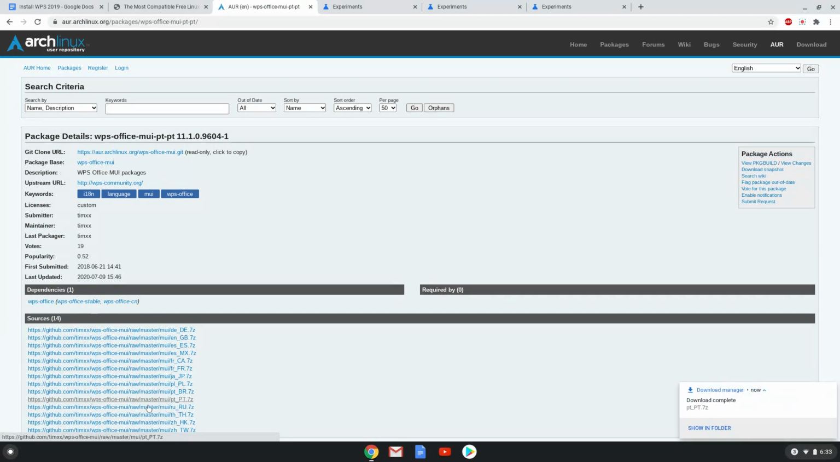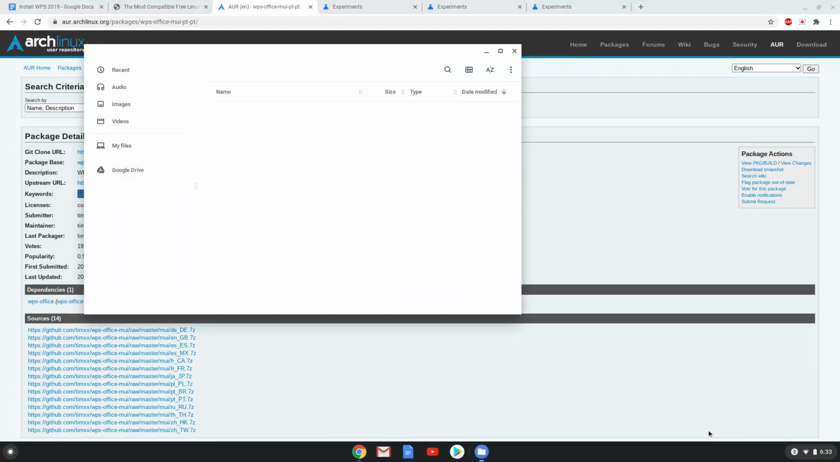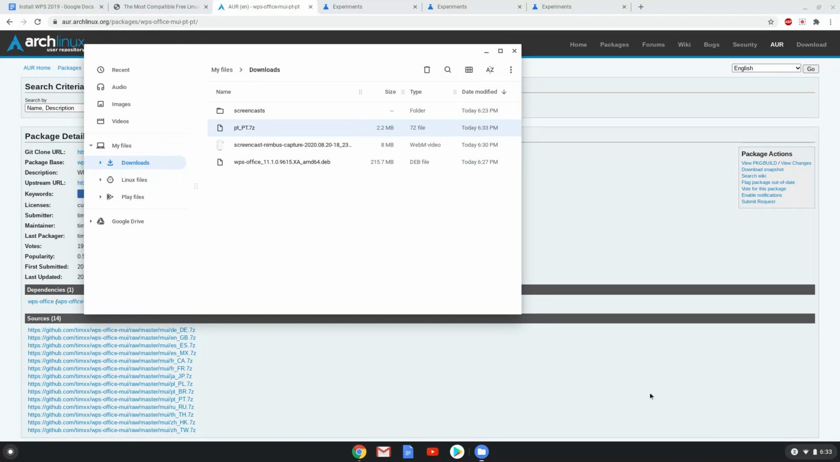Now we will open the package in the file manager. Move it to the Linux folder. Now we have to modify the last two commands by putting the name of your language pack in four places. Let us do it now.